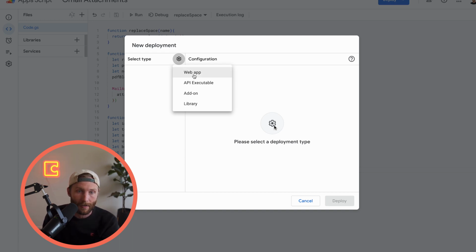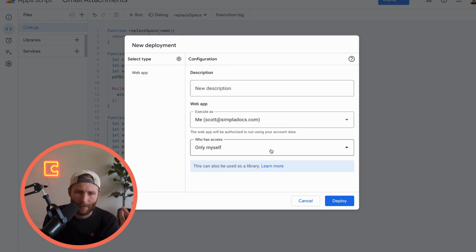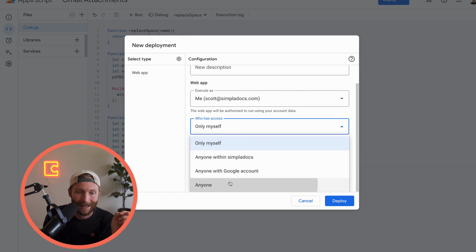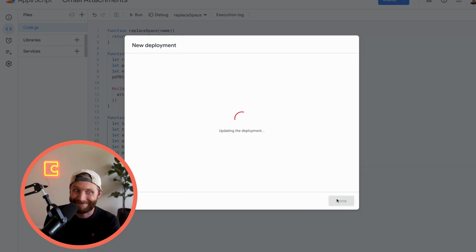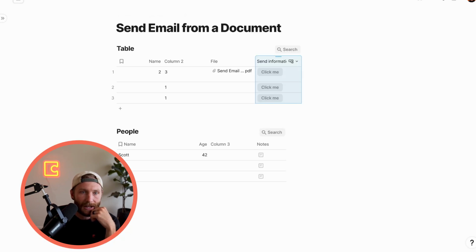I'm clicking on this little thing. You don't have to give a description. Doesn't matter. You want who has access to be anyone. That will not give anyone access to your app. It's just going to ensure that a button from Coda can press it. You are going to press deploy. Once you press deploy, it'll give you this little loading screen. Load in data. This may take a few moments. That's really fun. Let's start setting it up in our Coda document.